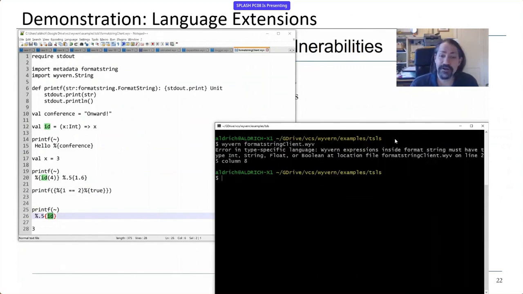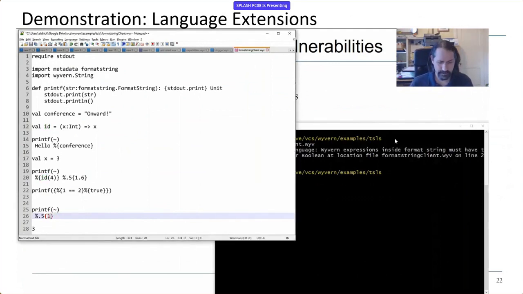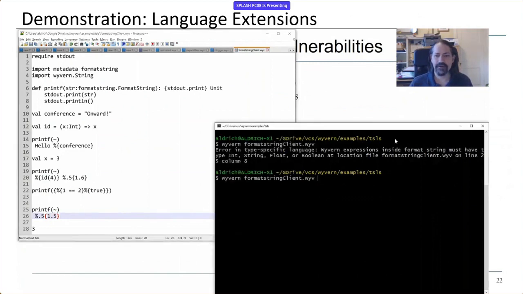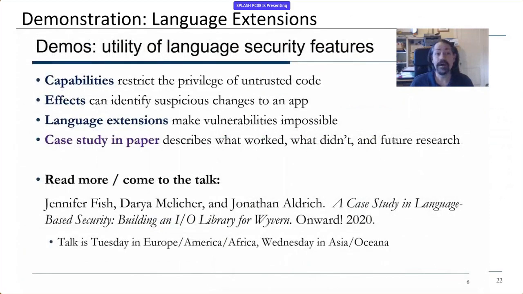As you can see, we get an error message saying that the expressions inside a format string must be of type int, string, float, or Boolean. Now, if we fix this and put a value in instead and recompile, then things work as expected. What you saw there is that there's some type checking in that language extension library. It actually does type checking and makes sure the things that you're pasting in are things that it knows how to convert to strings.